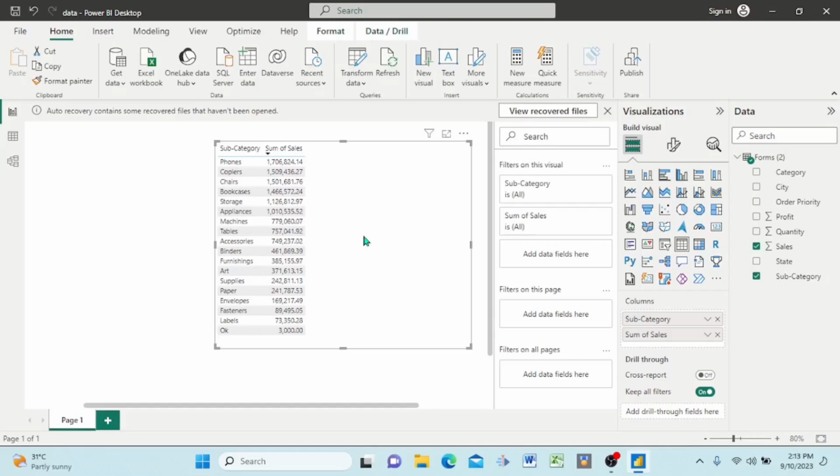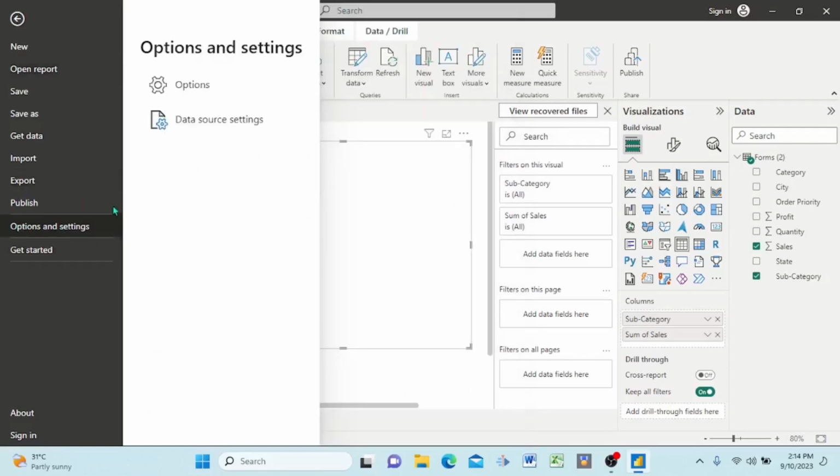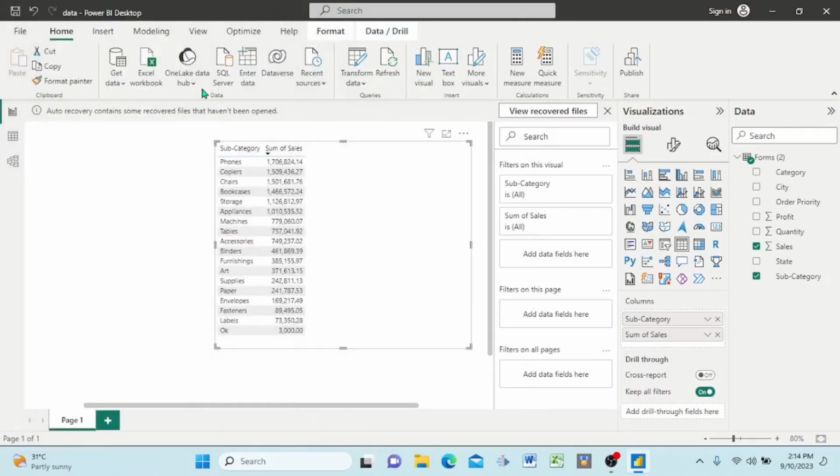So actually, to go to the other interface, all you need to do is come up to file here and click, and once you click file, it opens up this page and you go to options and settings here and click. Once you click options and settings, it gives you options and data source settings. You go to options here and click, and once you click, you give it some time, it's going to open up another space.